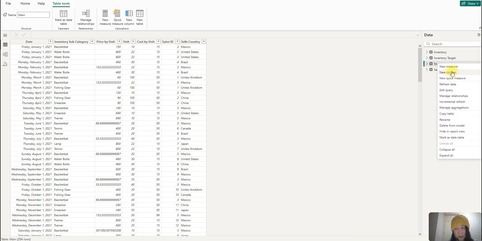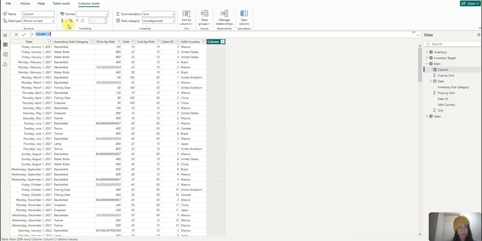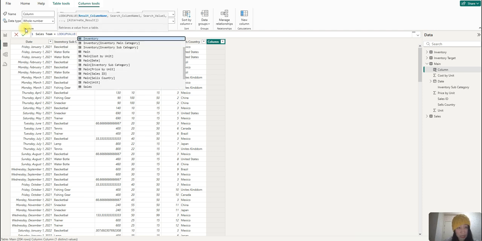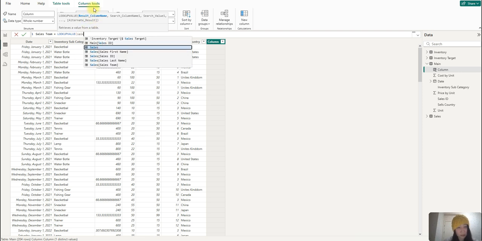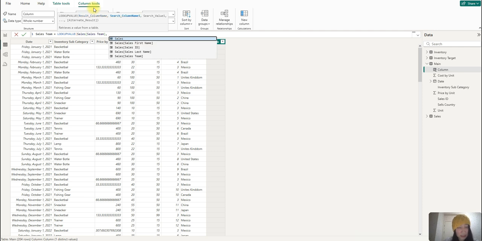For example, we can try it. I just create a column here and I give it a name, sales team. And I can use LOOKUPVALUE and it gives you hints. The first one is the result column, and the result column is to be sales team. Search column: we will search this sales ID because I have the sales ID in this one, so we can look this into this column to find the sales team. And the last one is the search value. We want to search the sales ID.